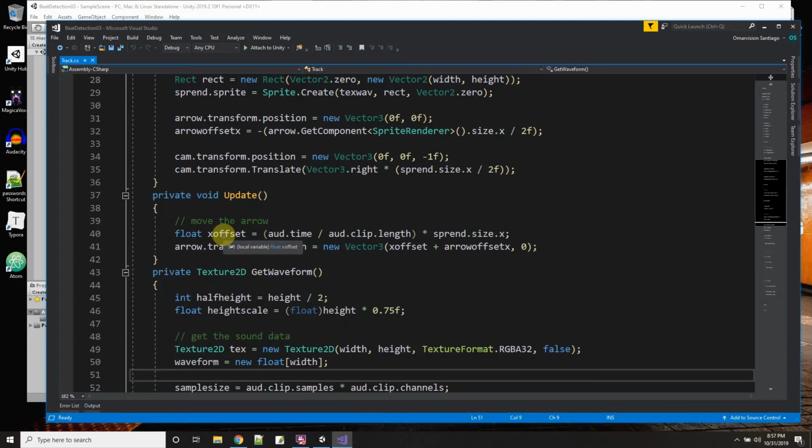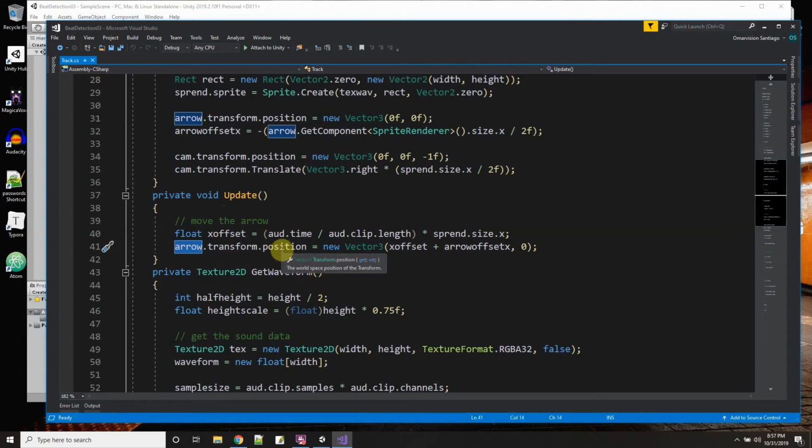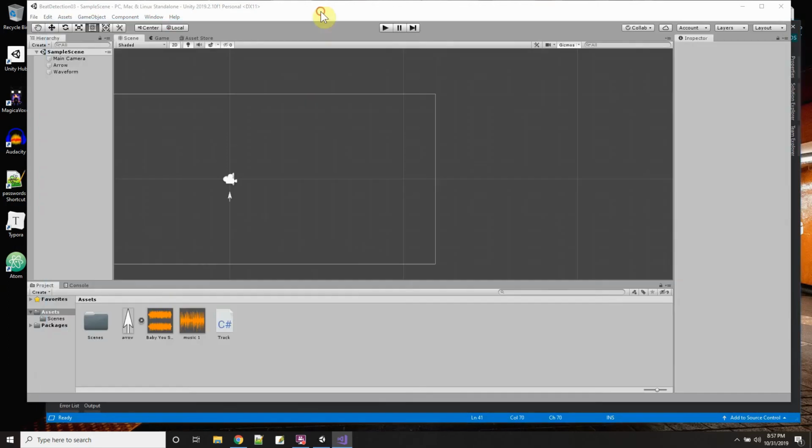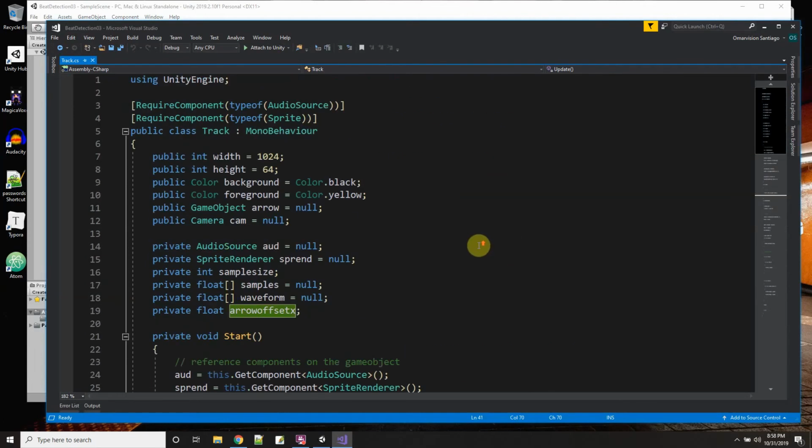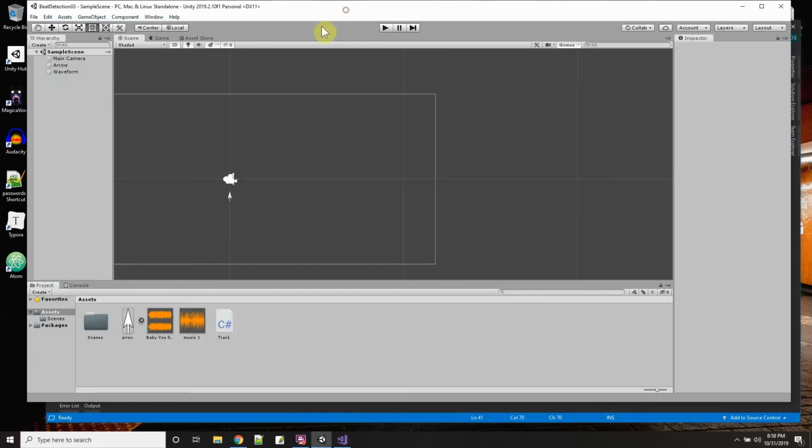And we get a position. And that position, that X offset, is what we're going to set the arrow to. So we take the arrow and we set the position to the X offset. Take into account the little arrow offset, that little space between here. And on the Y, it's just 0. And that keeps the arrow moving. And that's really it. That's the simple script that does this.